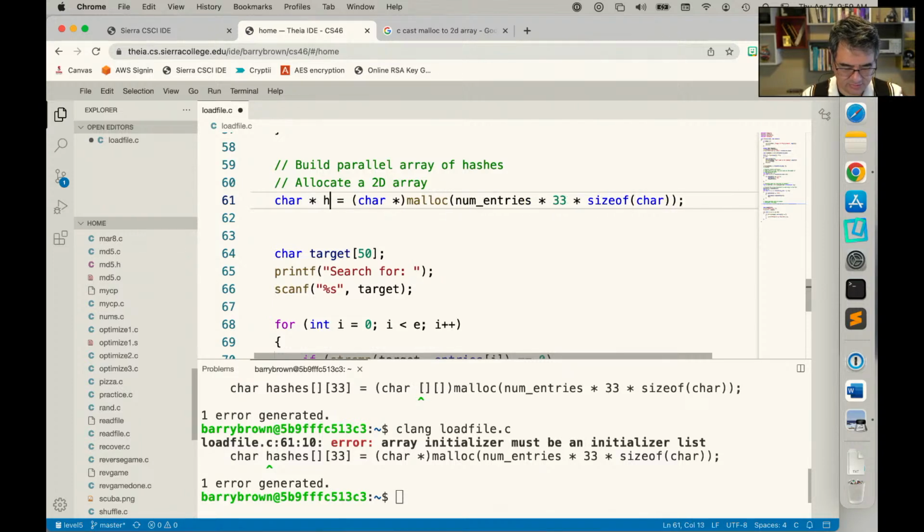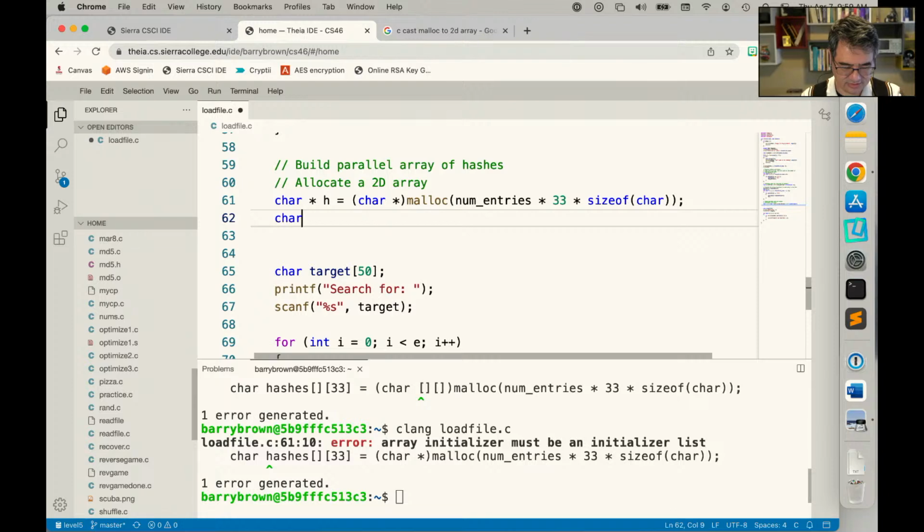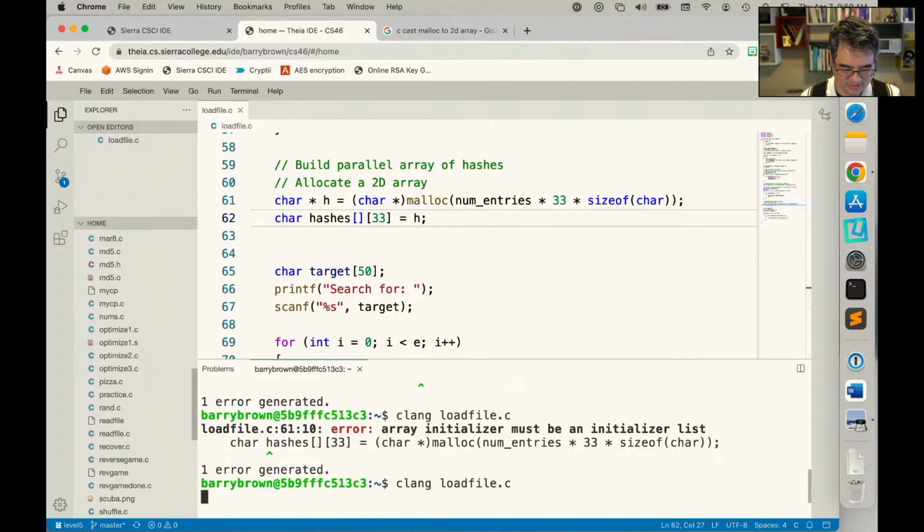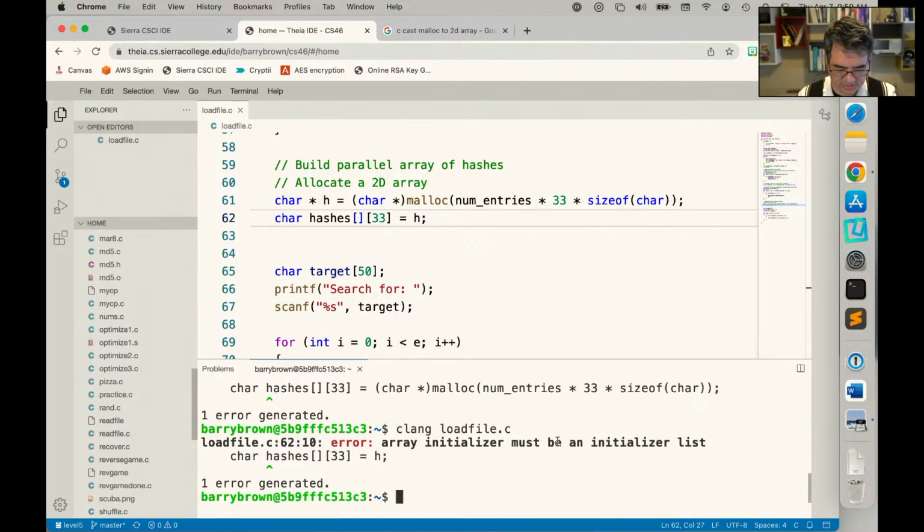I wonder if we can do character pointer h and then do something like character hashes equals h. I don't know if that will work, but let's try it. Nope. Array initializer must be an initializer list. So when you set up an array like this, could it be a character pointer hashes? No, it's not an array of character pointers. It's just an array of characters that happens to be broken up into a chunk that's 33 characters wide.